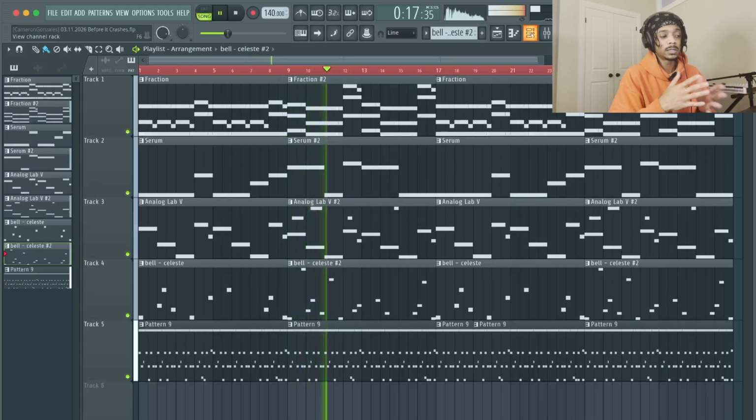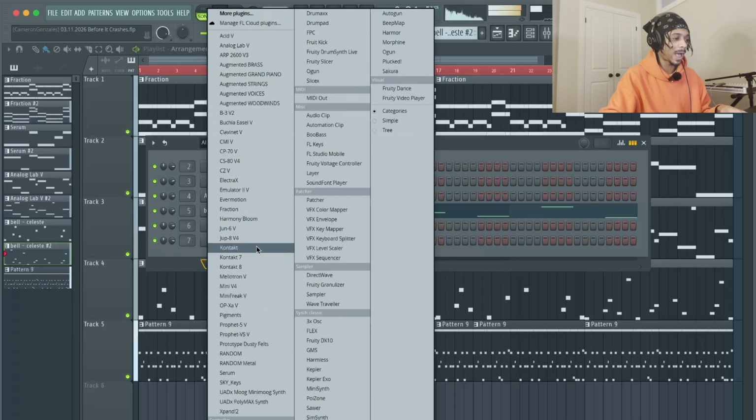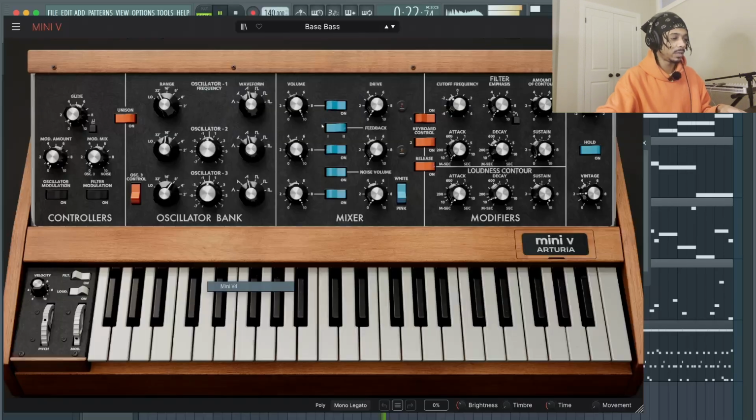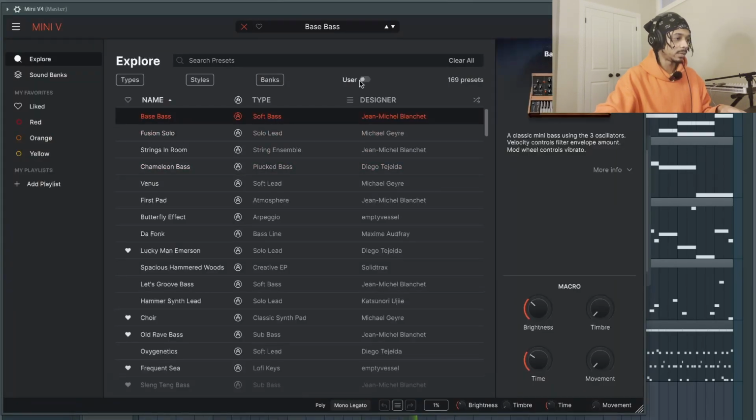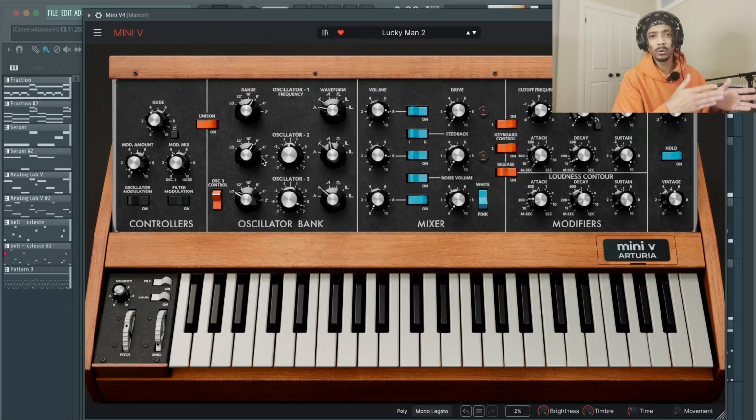Super simple, still dark. One little thing that we can add too that I love to add just to have some fun is a Mini V. And I have a preset here called Lucky Man 2. I think there's already a preset in Arturia called Lucky Man in the Mini V, and I just tweaked it to make it my own.